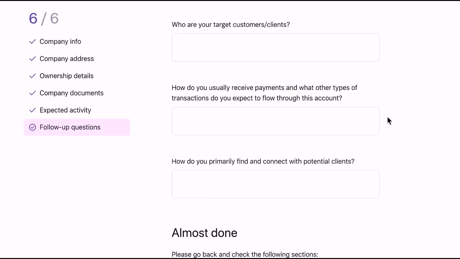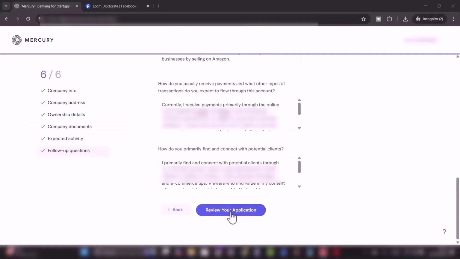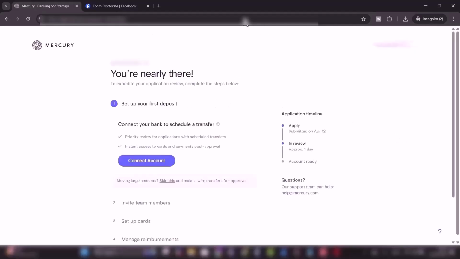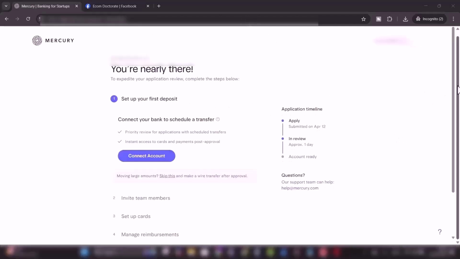After you answer all these questions, you can submit the form. And then agree and submit the application, the terms. And then finally, you're nearly there. That's it. The account is being applied for, and they will get back to you within 2 business working days.